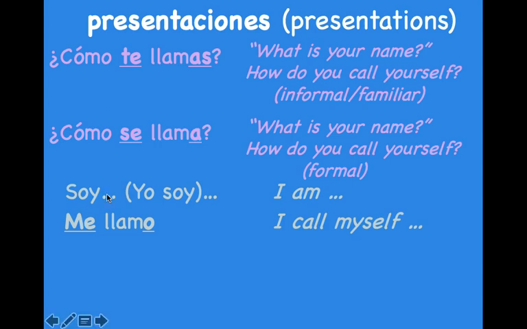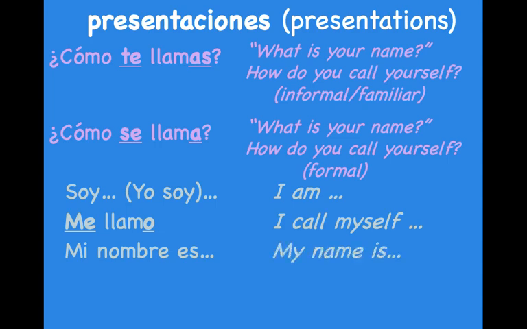Okay, so this is the ending that goes on a verb. If it's I, you're going to see an O at the end there. Me llamo, I call myself. Or you could say, repita, mi nombre es. Mi nombre es, which means, I bet you can figure it out, my name is.